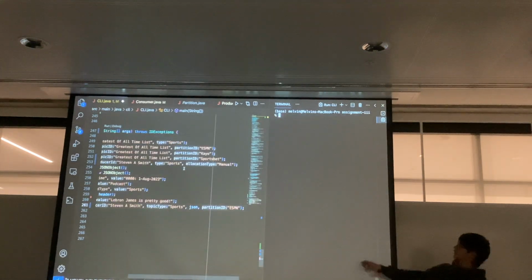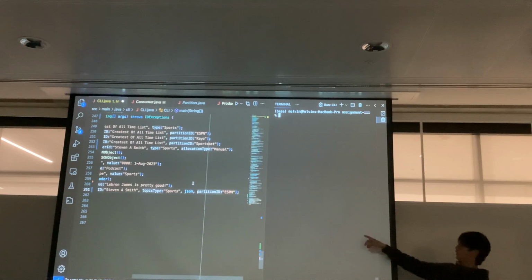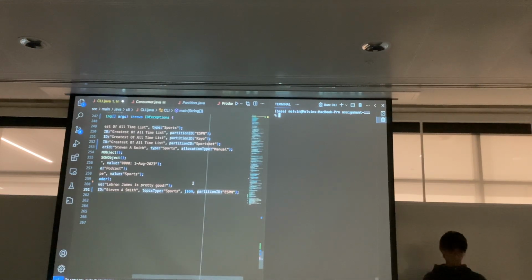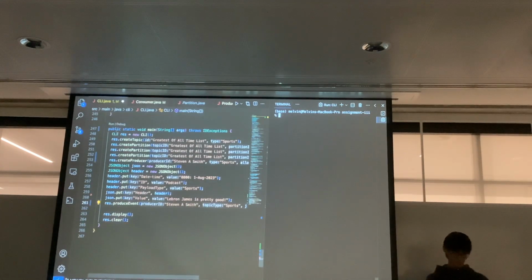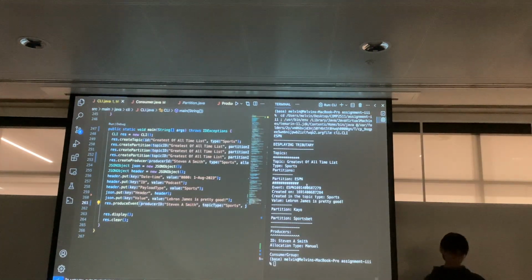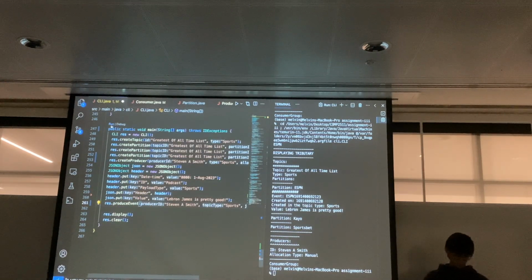So this time I created Stephen A. Smith under the allocation type manual instead of random, and when I produce the event, I set the partition ID to ESPN. So I'm using the produce event with extra argument partition ID, and what that's going to do is it's going to select ESPN every single time instead of being random. So this time you can see ESPN. I run again, ESPN, and when I change it to here, I want it to go to KO because I like that subscription service better. It will go to KO as shown.